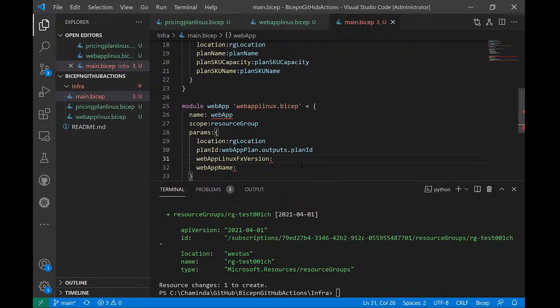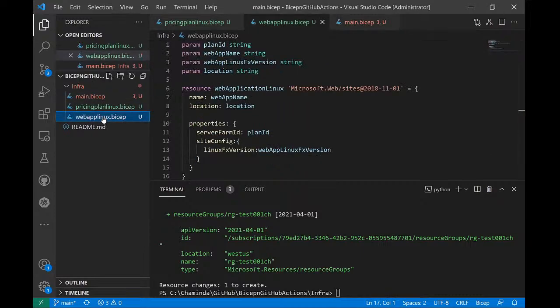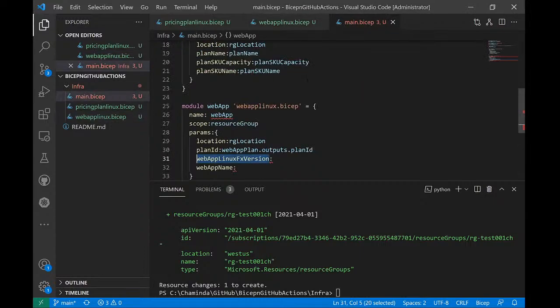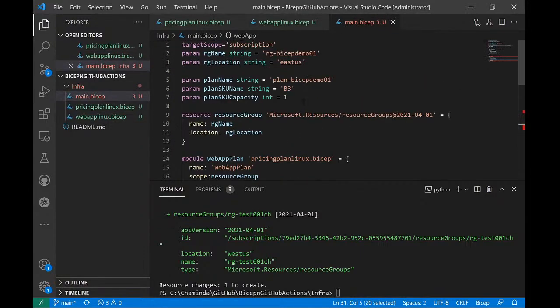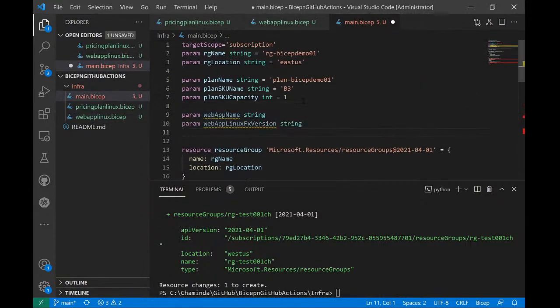So we can say web app Linux FX version. So we can add 2 parameters. Let's copy from here. It's easy rather than typing. So let me save some time by doing that. I'll just add these 2 and add some default values for this.